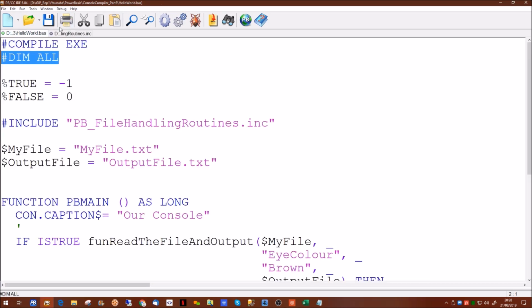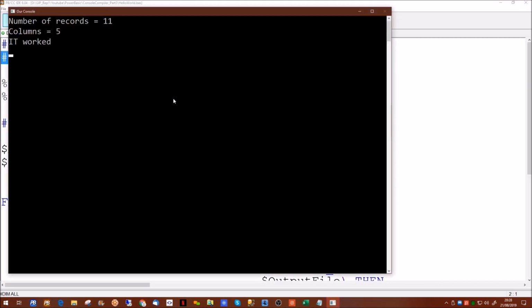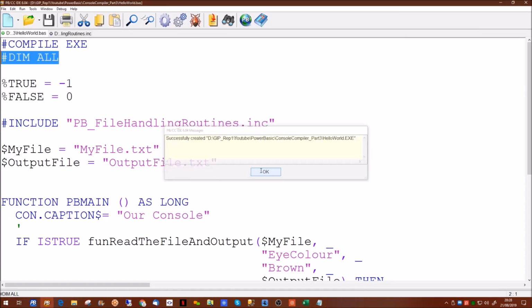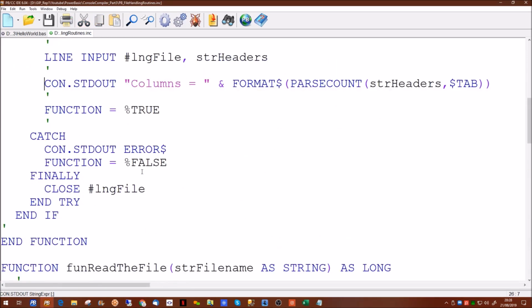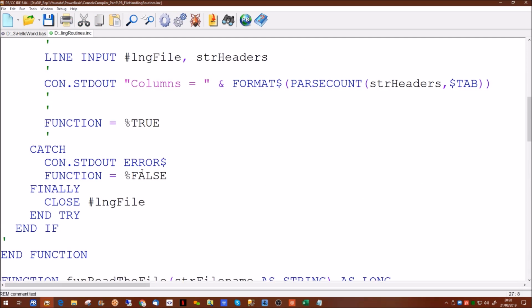So let's try running it again now. The compiler hopefully has found all the errors. There we go. Number of records 11. There are 11 records in our file and there are indeed 5 columns. So the computer has now worked out how many columns we've actually got. So if we go back to our routine, what we want to do now is we want to interrogate each of the lines one by one until we get to the end.